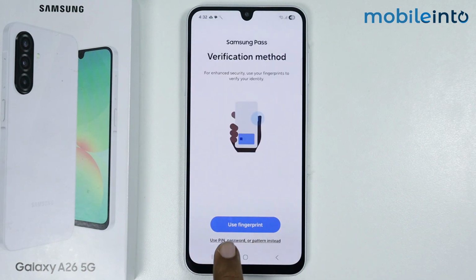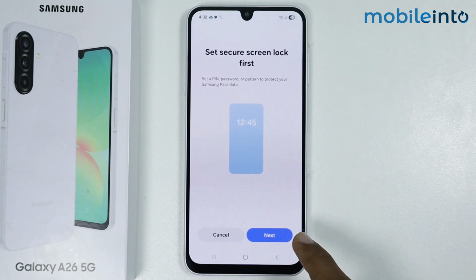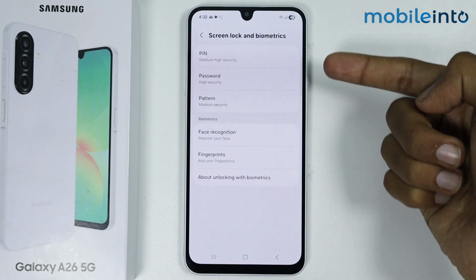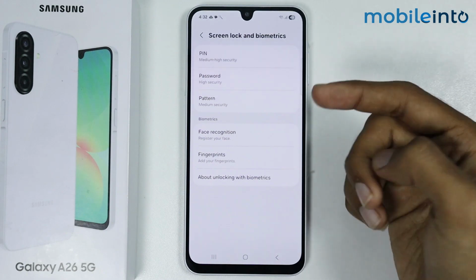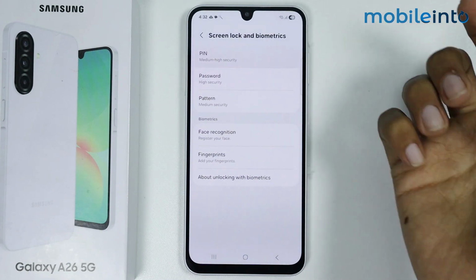Now from here you can use your fingerprint as a verification method for your Samsung Pass, or you can use a PIN, a password, or a pattern instead. Now from here, just tap on next. Now from here, just enter a screen lock method which you like. I will select the PIN.